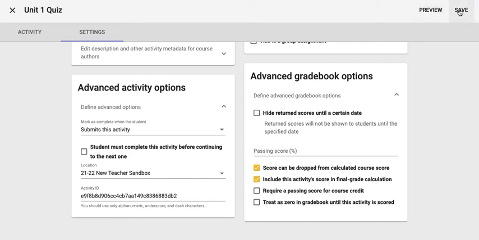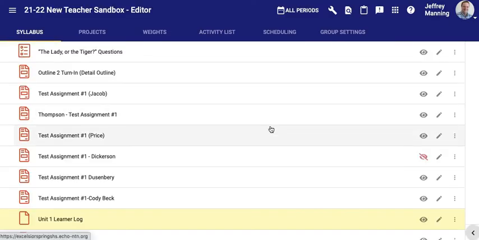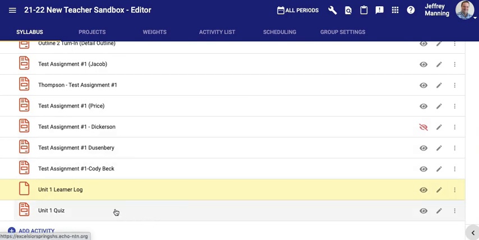All right, I hit save. And now I have a brand new activity that I can share with the students and I can put it in my agendas.